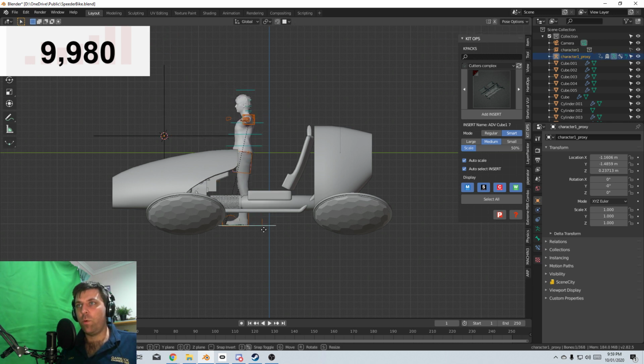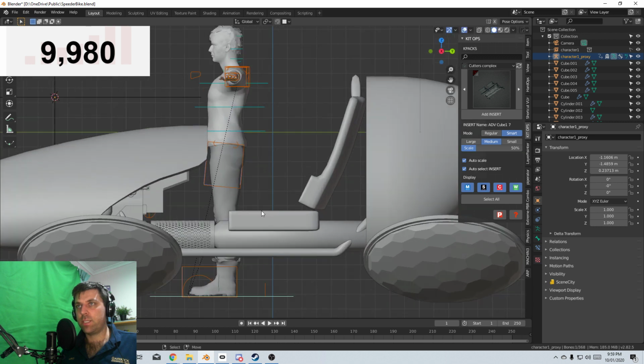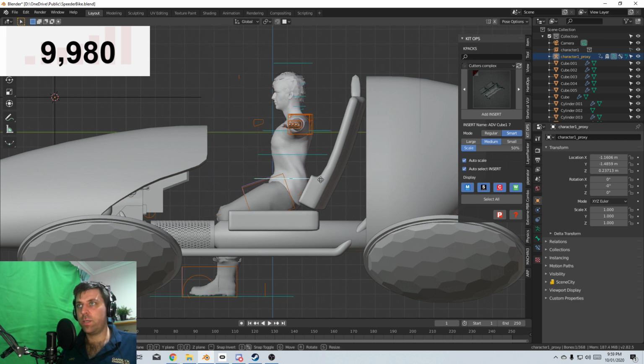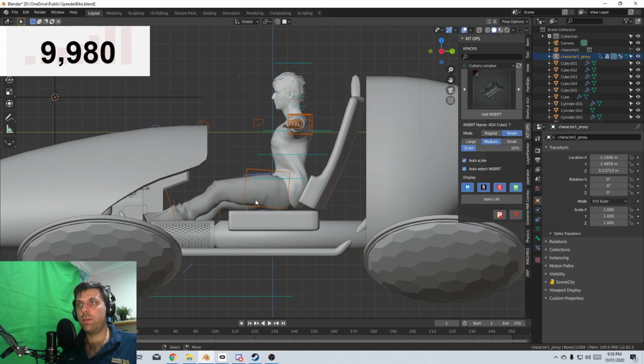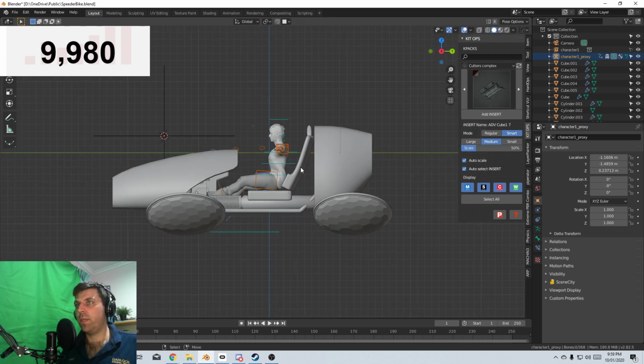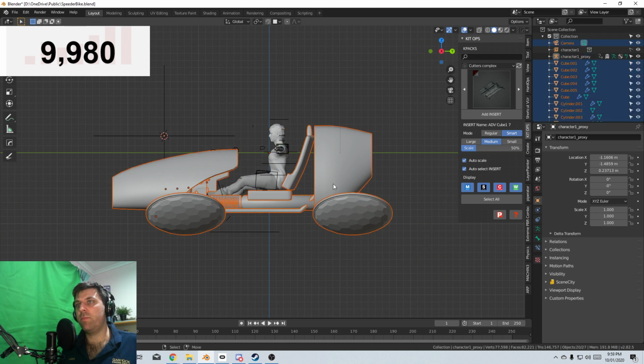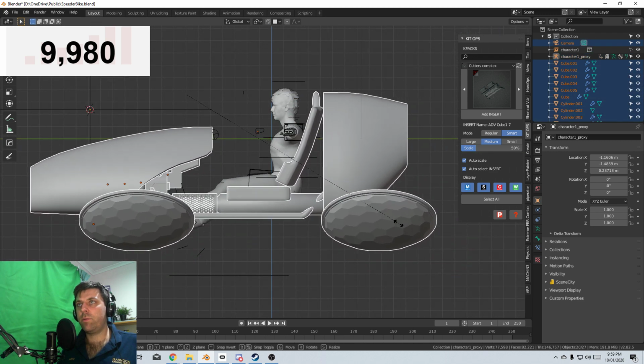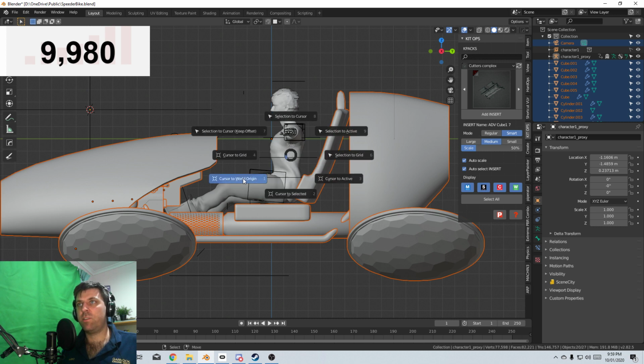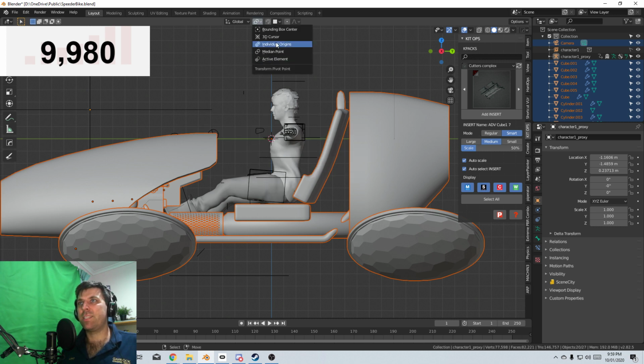All right, so for now, what we're just going to be doing is scaling our person. We can see that the person's actually a bit too small. So what we'll do is select everything but the character, so I can have the character selected, Control I to invert the selection. Let's scale, Shift S, cursor world origin, and then we'll scale it from there.